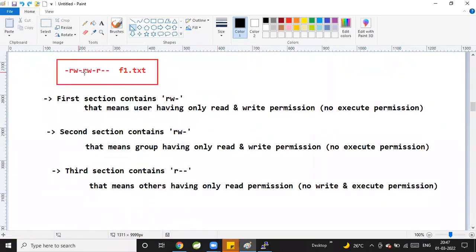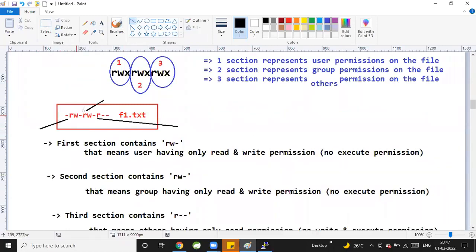Now, I have given one use case. RW hyphen RW hyphen R two hyphens. Here, this file permission contains three sections. The first one is user permission, the second one is group permission, the third one is others permission.